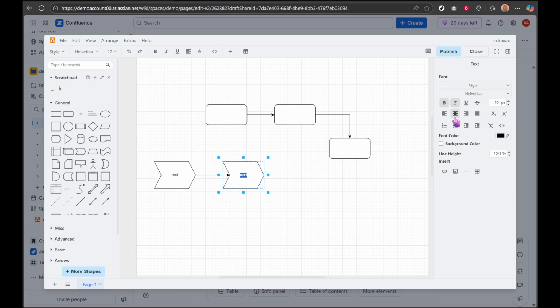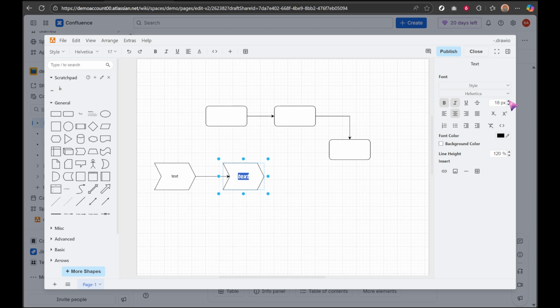Small tweaks like increasing font size or switching to center alignment can make your diagram much clearer. That's it. Double-click to add shapes, double-click to type on shapes, double-click to label connectors, and double-click again to fine-tune your text. With these simple actions, you'll work faster and keep your diagrams consistent and readable.